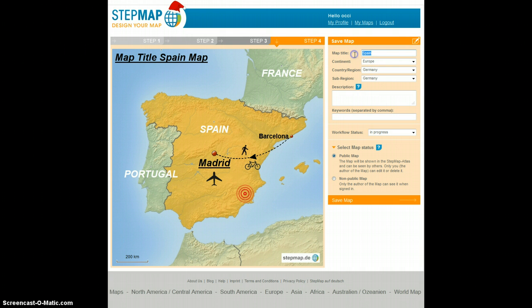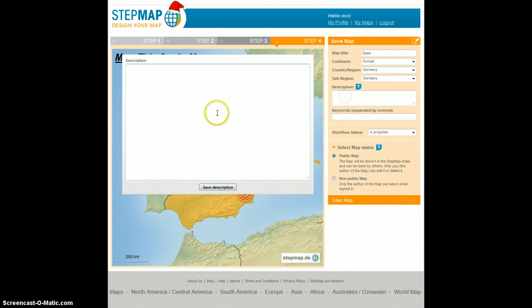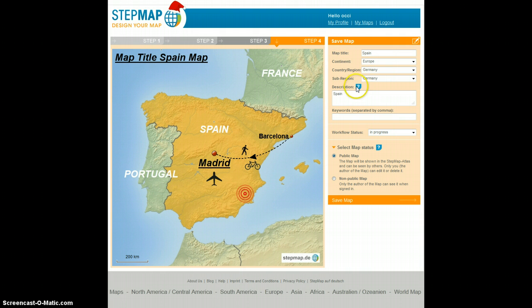You give it a title, you give it a little description. You should actually choose the correct region, so it's Europe, that's correct. It's not Germany now, it's Spain. And a few keywords. Keywords are important if you create many maps and you want to search for them later. It's easier for you to find your own maps then, I guess. So I'm going to use the keyword Spain and test. And then I'm going to save the map.